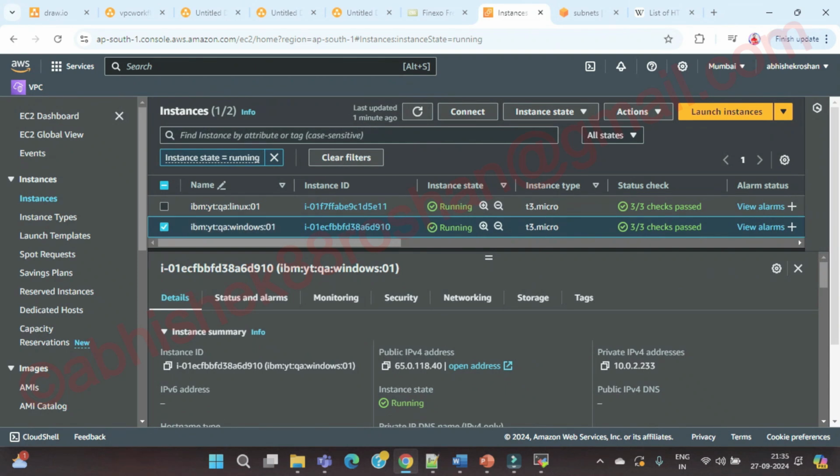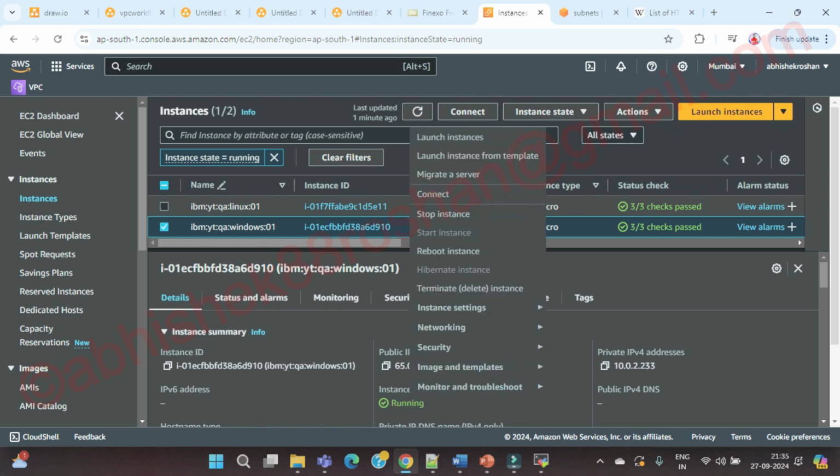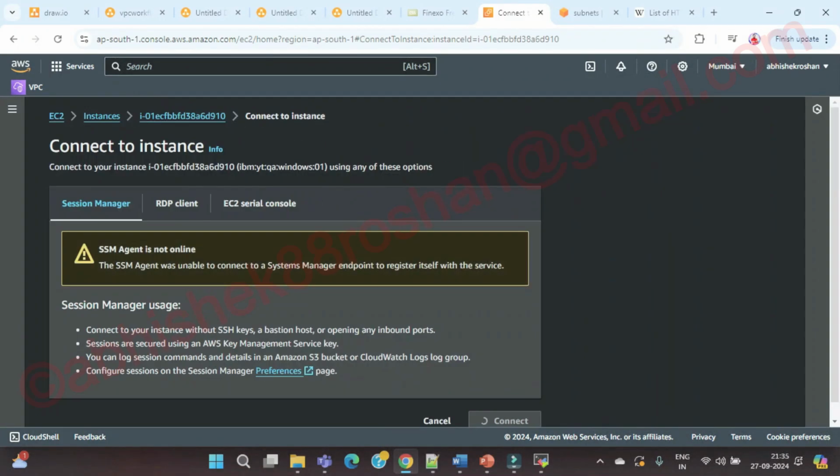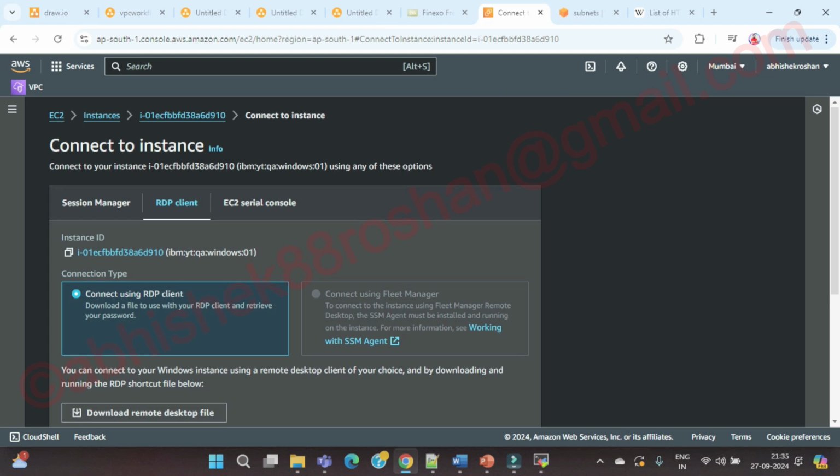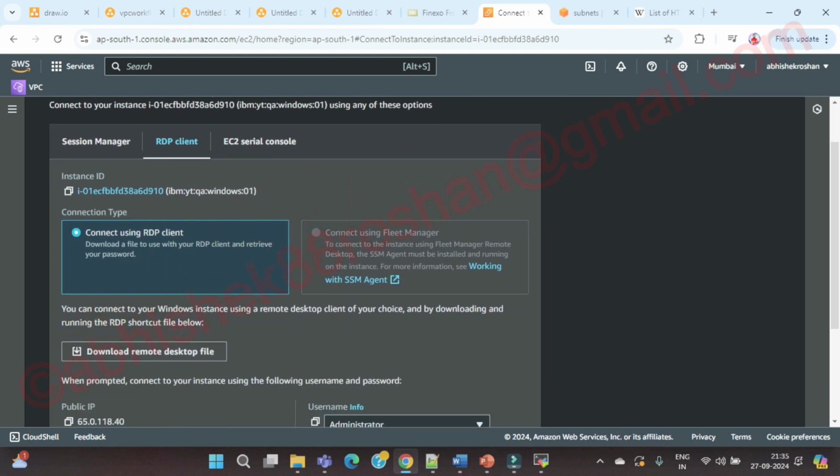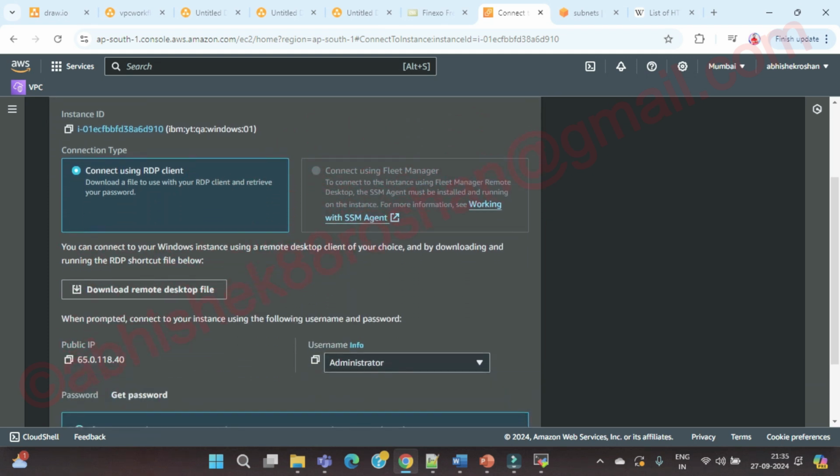So now how are you going to connect to this one? As I said, same way like SSH is a client. In Windows also we have RDP. You can do it both ways, but just right click on this, and you can see RDP client mentioned over here. So here you can download this remote desktop file, guys.